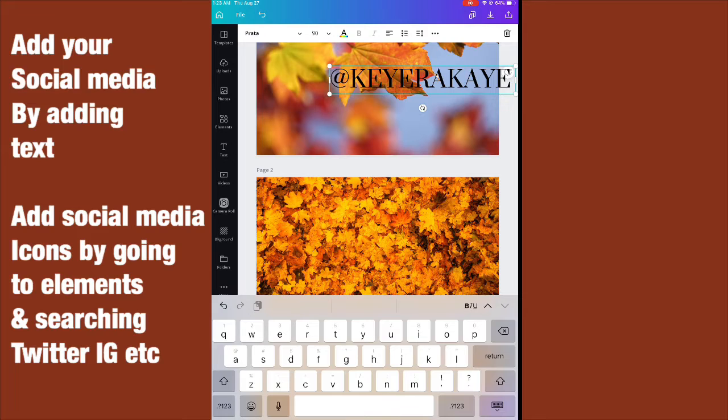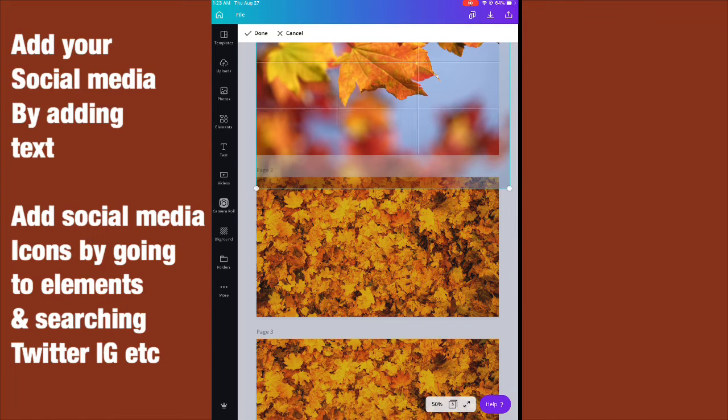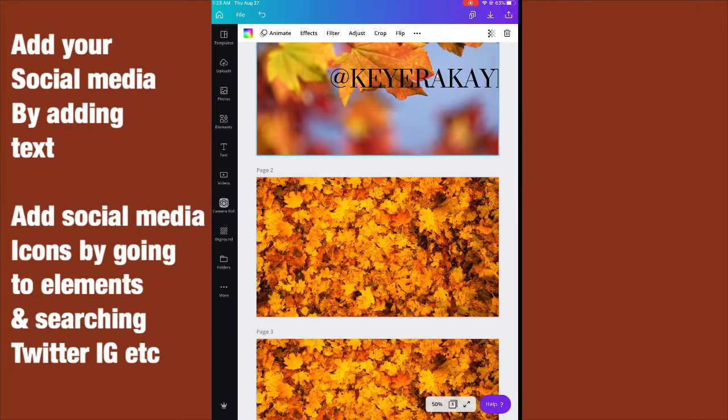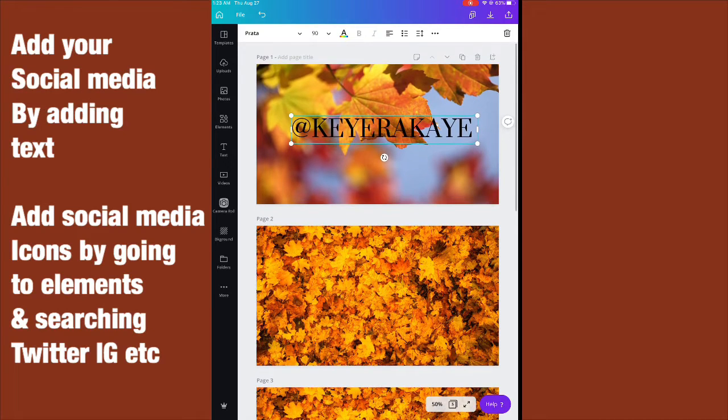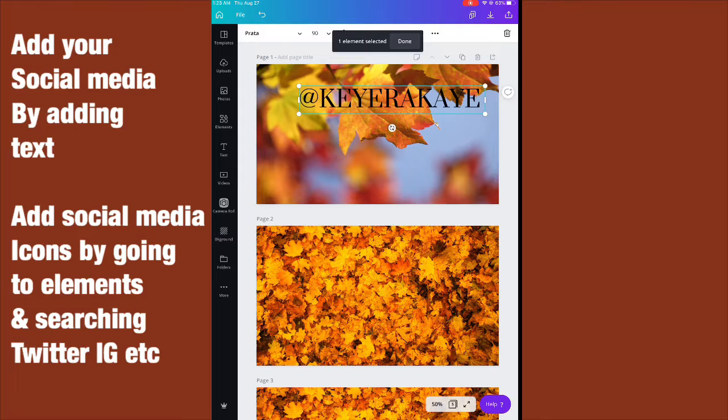When you're adding text to your background, make sure you duplicate the background first and then add text to one of the backgrounds. So you'll have a plain background, then you'll have a background with text on it. This is going to make a smoother transition when you're adding everything to Keynote.